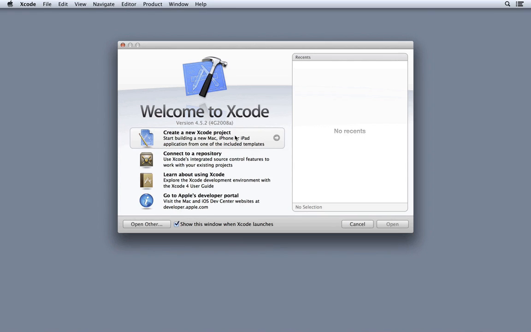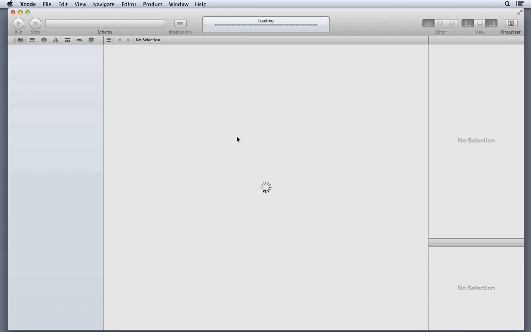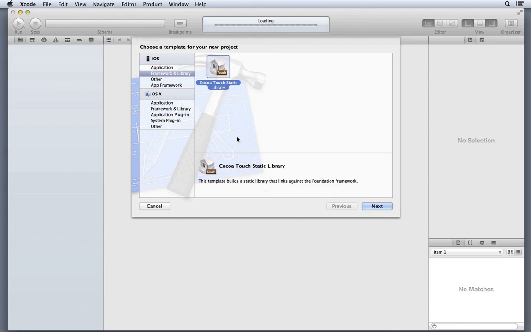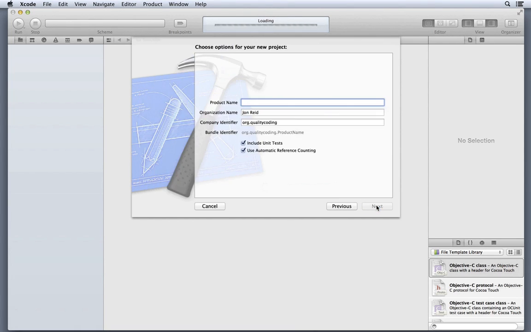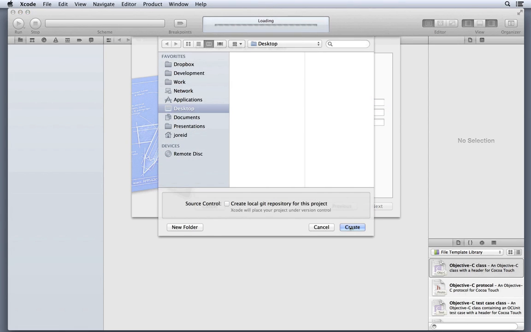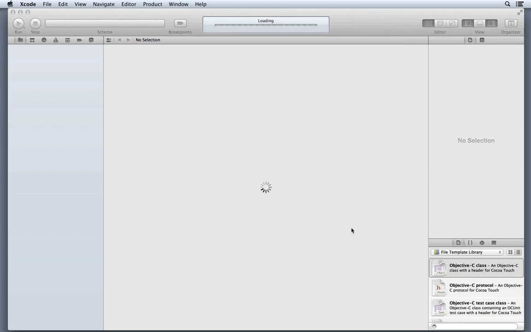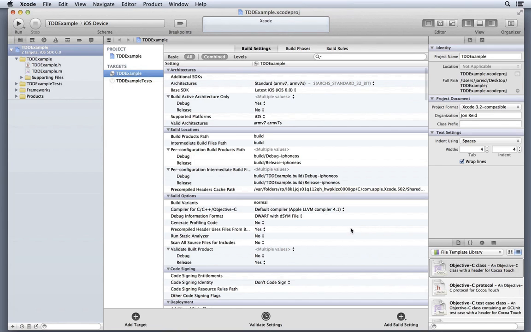So let's get started with a new Xcode project. Cocoa Touch static library is fine, although there's nothing iOS specific we're doing today, so it could just as well be for the Mac as well. But moving along, I'll call it TDDExample, and I'm including unit tests, and we use ARC. Create.